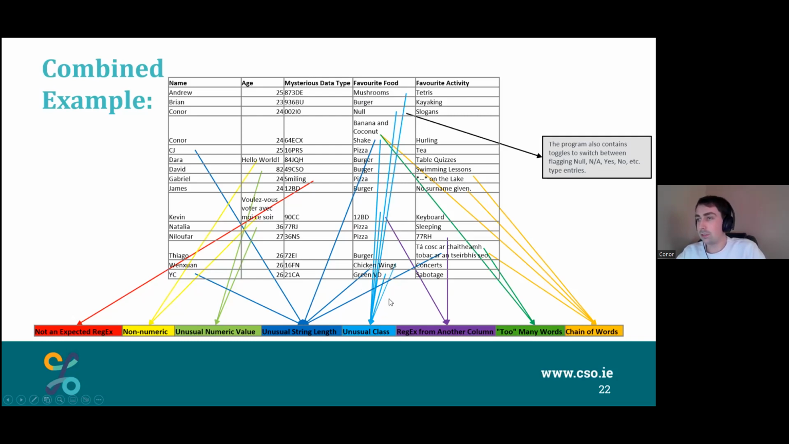We would have chicken wings and banana and coconut shake appear as an unusual string length. Banana and coconut shake would also trigger the too many words and a chain of words flags as well. And 12BD would trigger the regex from another column, as it realizes that 12BD is an entry that would be expected over here in the mysterious data type column.